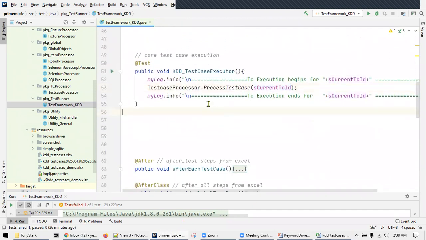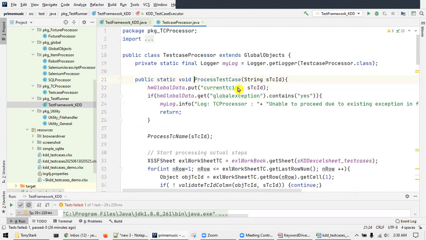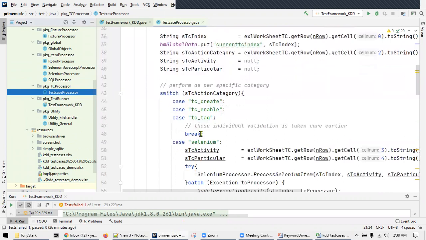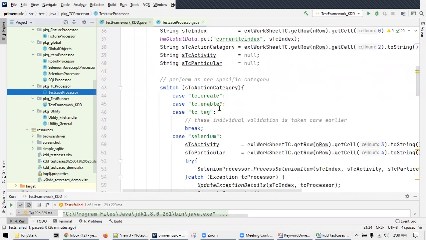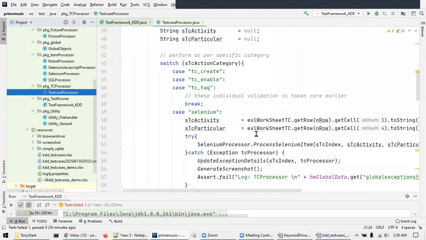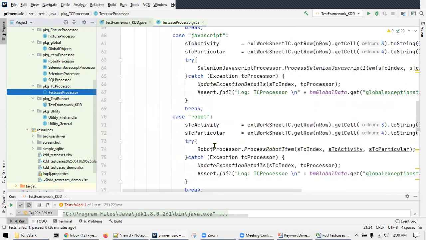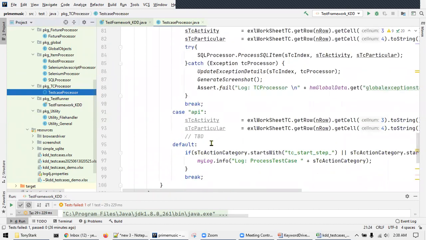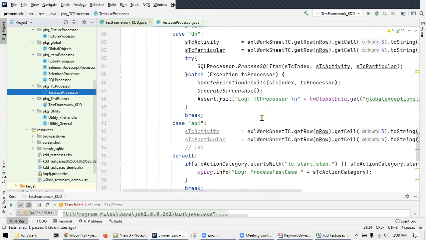Right? So this is the execution, so every test case is being processed. Let us go inside. It will go to the test case processor. Now in the test case processor, basically again a switch case wherein for every related category of action, the particular method will be invoked. So for Selenium, for JavaScript, for robot, for database, and maybe in future for the API. So this is how it will be called.